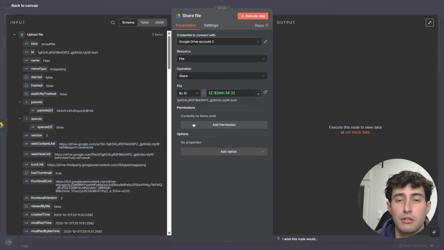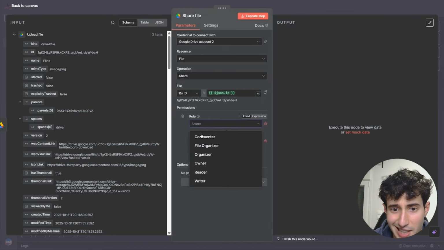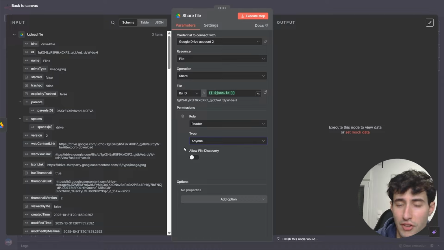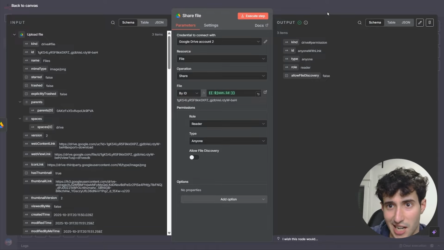And now what we need to do is to add in some permissions. So come over here, click on add permission, then select role and select reader, and then over here in the type we want to select anyone with a link. So now if we actually execute the step, our files are going to be set so anyone with a link can actually view them, which is exactly what we wanted.